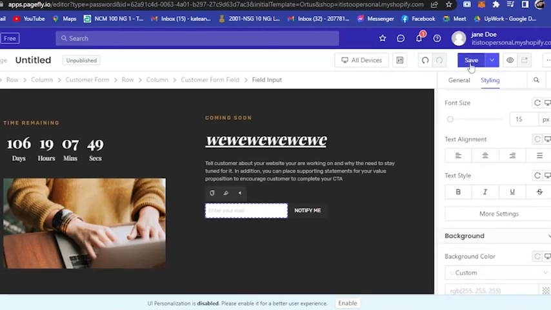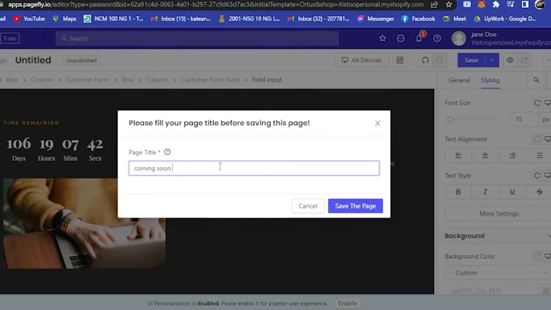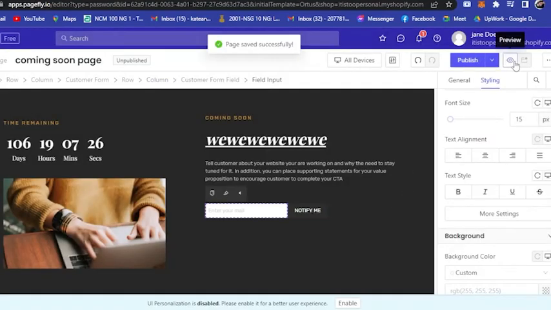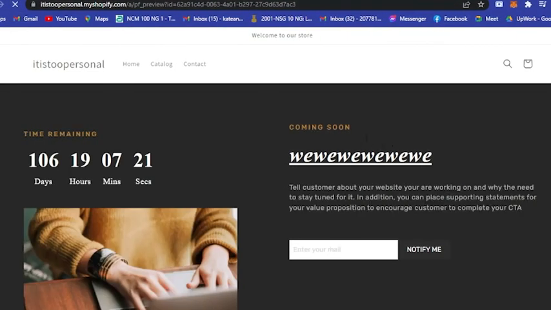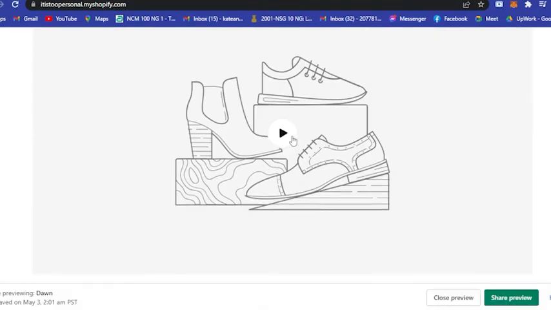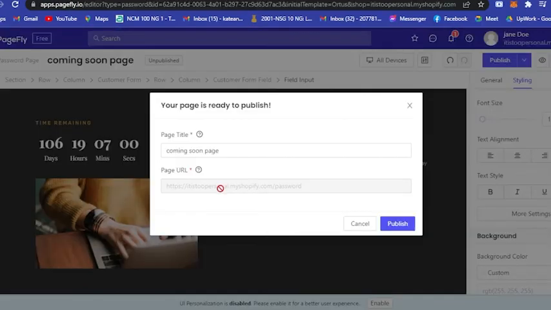Let's just save this one. Name it under coming soon page. Got it. And then let's preview this first. So it will now look like this. So it will go to your home and then you will see your products. So let us say, let's publish that.